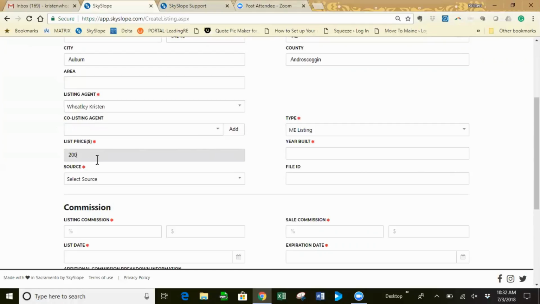So list price, of course, I make everything 200,000. There we go. Year built. For land, obviously it's not built, so just enter something like 9999. Then it's obvious that's not a real date, so they can tell, but it is a required field. So 0000, or if you've been taught something different, whatever you've been told to enter, just enter something that's not going to look like a real date.